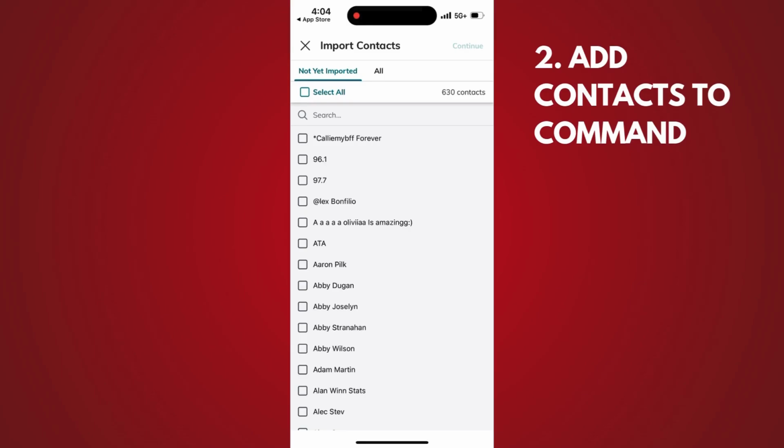So either we're able to go through and select anyone we want to add to our Command account, or we can select the checkbox on top that says select all, and then deselect anyone we don't want to add to Command. Just a heads up, adding them to Command does not send your contacts anything. It just gives you the opportunity to send them something. We recommend trying to add as many contacts as possible to your Command account so you do have the opportunity to reach out to them about your real estate business.